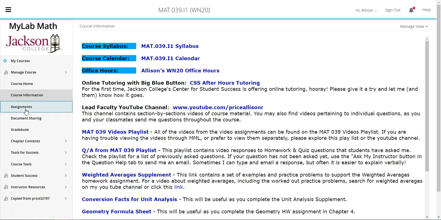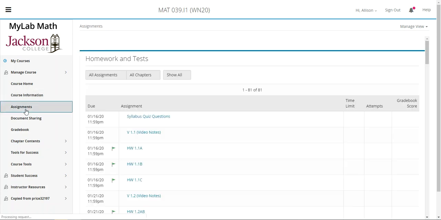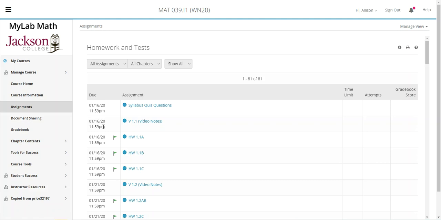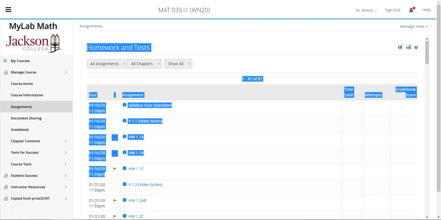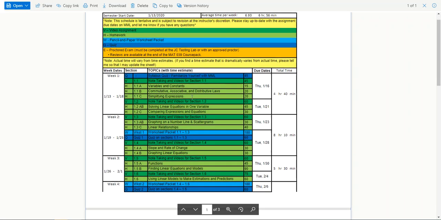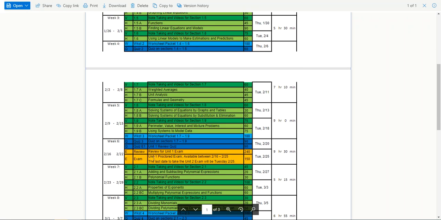Okay. Then when you get into the assignments section, that's where you'll begin working on and completing those assignments. You can see that the assignments are also broken down by due date, but I will caution you that the assignments we see on the assignments page are only the online assignments. If I look back at that calendar, there are some offline assignments, such as the proctored exams, that are not going to show up on the assignments page.